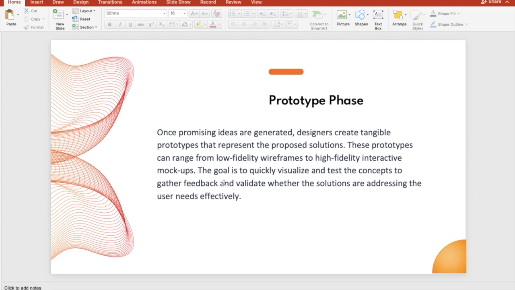In this phase, basically, we are trying to do what the world sees. We are trying to create tangible prototypes that represent the proposed solutions. These prototypes can range from low fidelity to high fidelity mockups. The major goal here is to quickly visualize and test the concept to gather feedback and validate whether the solutions are addressing the user needs effectively or not.